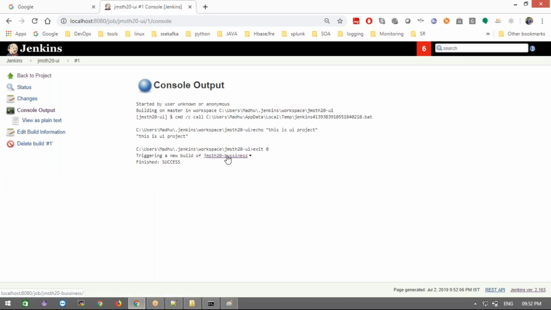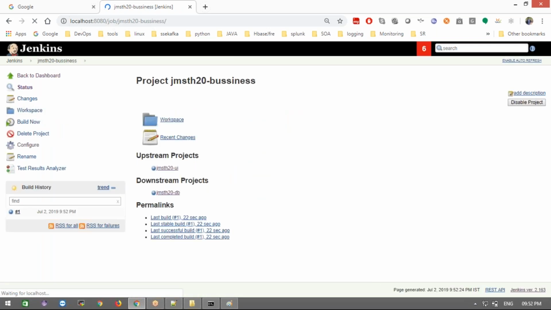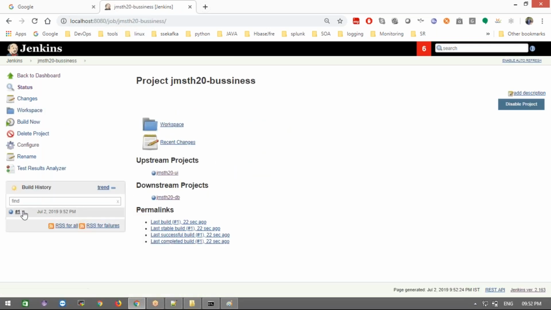What things are done? It's done the business one, right? I'm going to the business one now. It has built the business one also. It triggered the new build for the business one. Now I'm going to the business project. In the business project, I didn't run the business project. I ran the UI, and now my business project has also run.